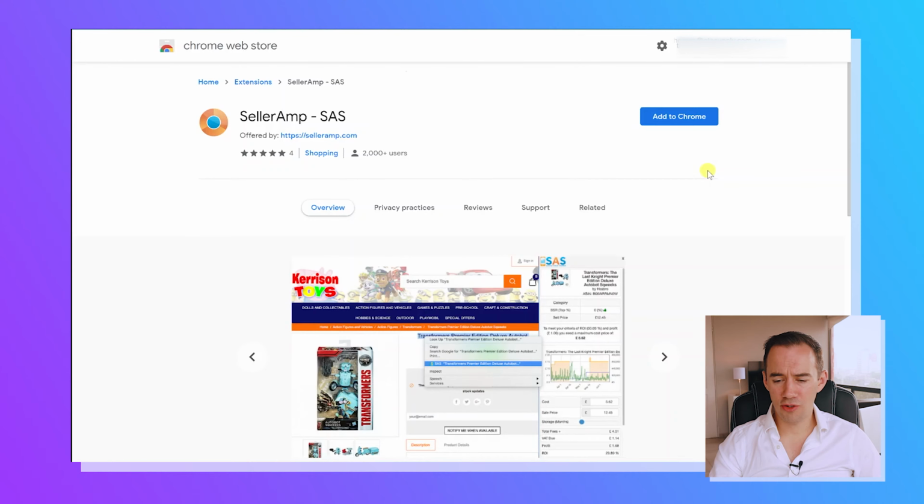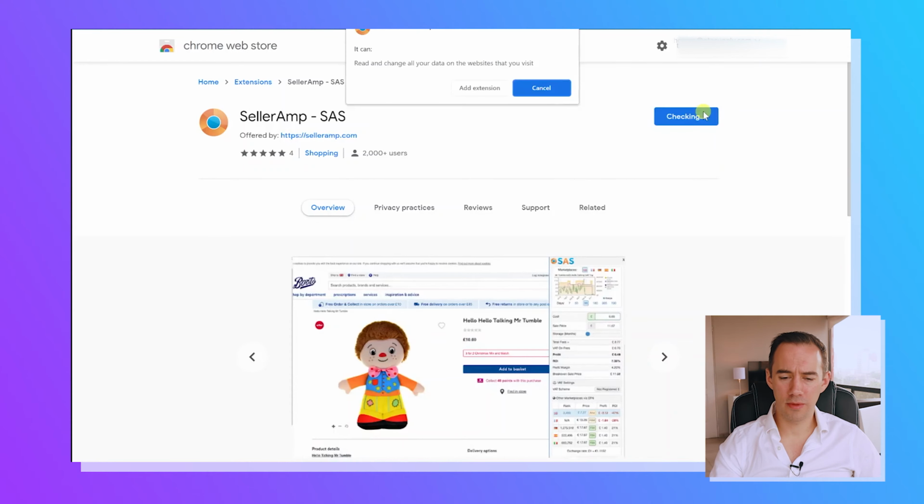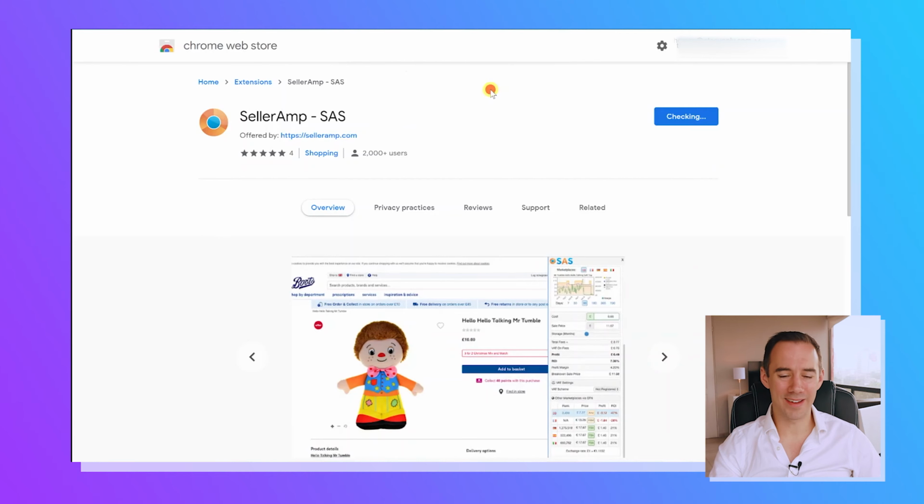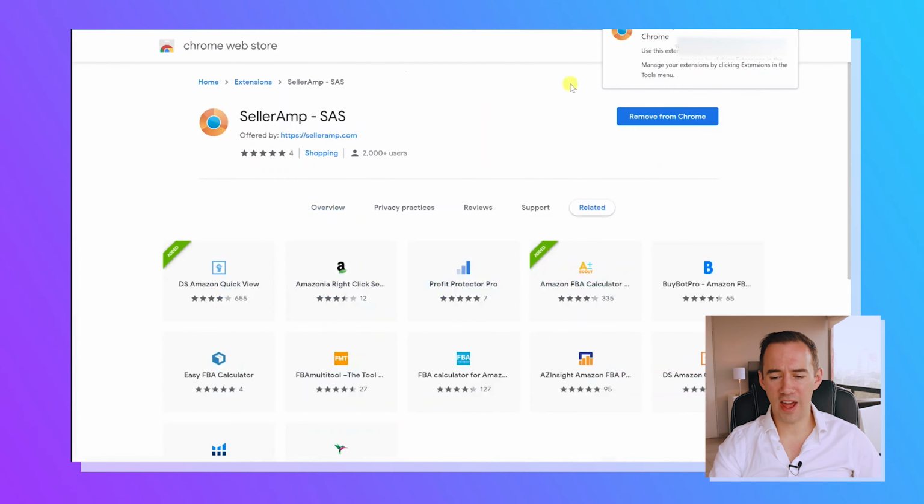Now, once we're in the Chrome extension, just come over and click Add to Chrome. That's going to be great. And then click Add Extension. That's just going to get it installed. Give it a moment. It will literally just add. You can see here it's now been added to the extension. So that's fantastic. Now I'll come over to an Amazon web page. Okay, so now that the Chrome extension is installed, and you can see up here, Selleramp SAS is now installed. So what we're going to do now is move on to setting up the account.